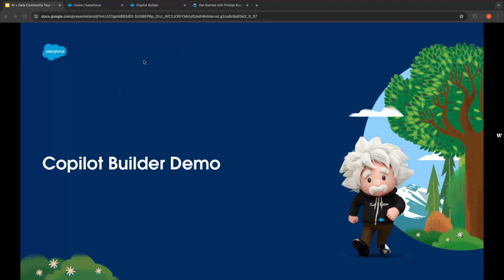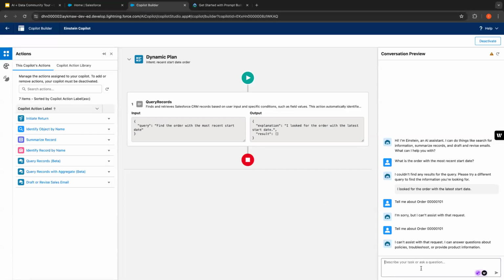So I have one. If I'm a system administrator, can I say, Einstein, tell me what Jane's last record they accessed was, or something like that? That's a good question. I am going to just try that one. Accessed record.